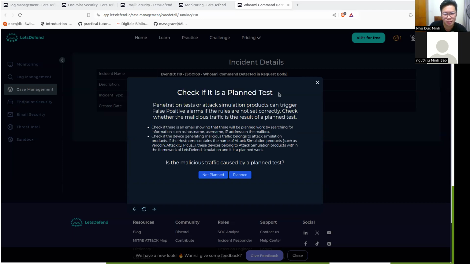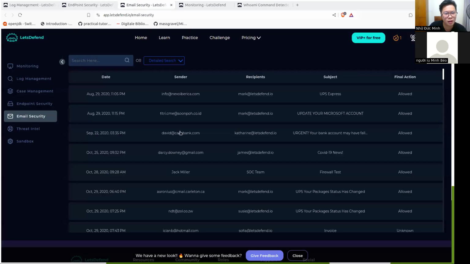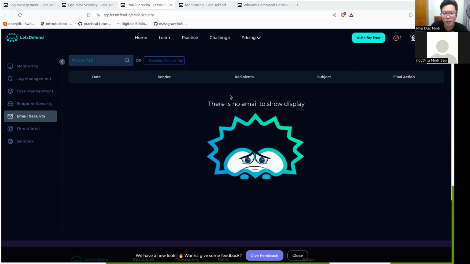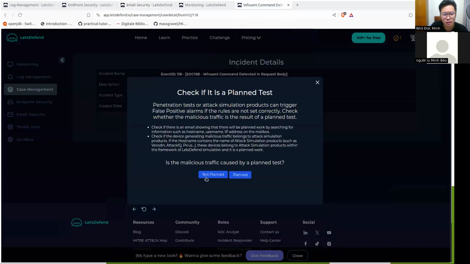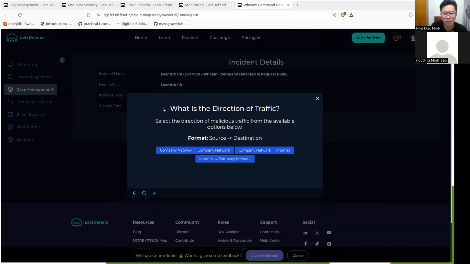And to check if it's a planned test or not, we can search our email for an email that points to the web server, which is 172.16.17.16. And we can see that there is no email to show. So we can believe that it is not a planned test, and it is an attack from the outside network. So it's not a planned test. And as I said, the direction of the traffic is from the internet to the company network, which is our internal network range.